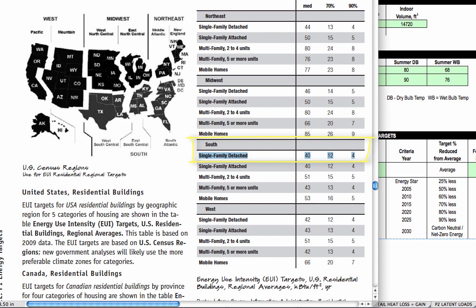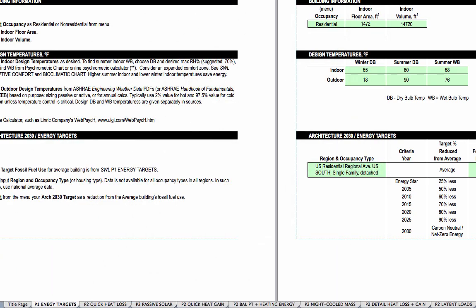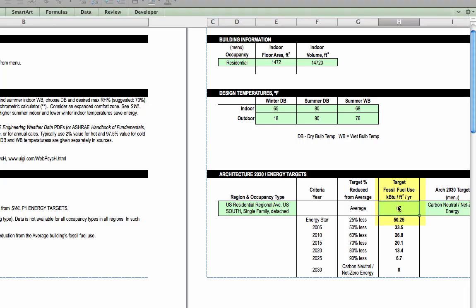So the median building, that's a single family detached residence in the southern region, uses 40 kBTUs per square foot per year of energy. So what that means is 40,000 BTUs per square foot of floor area in a year. That's the typical rate of energy use. Now the table also gives us a 70% and a 90% reduction factor if we wanted to just pick those targets right off. So let's take that 40 and I'll show you what we do with that in the SWL Tools spreadsheet. So over here under Target Fossil Fuel Use, I'm going to put in 40.